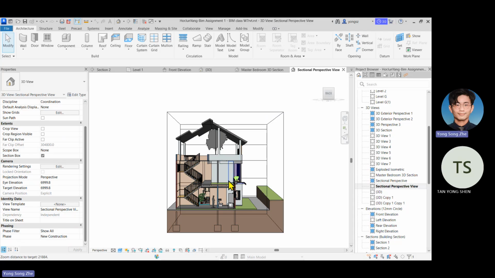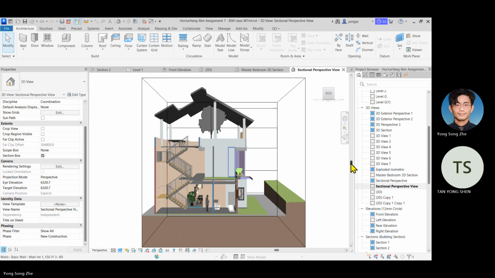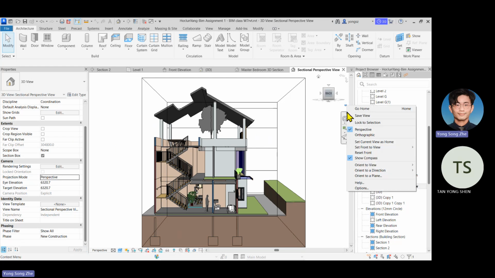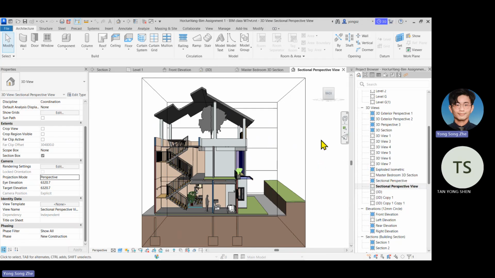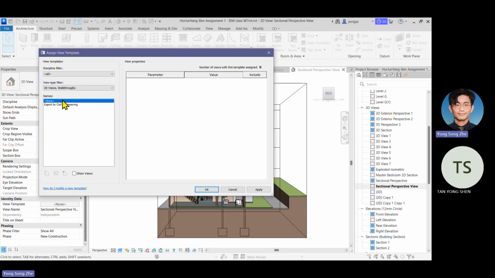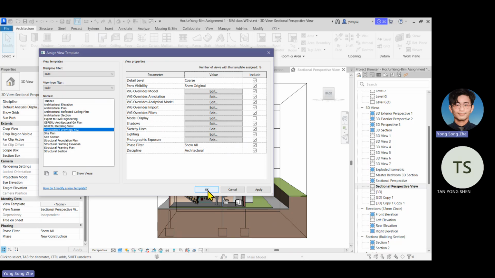Okay, here you go. You get a sectional perspective already. When you change the projection mode to perspective, maybe if the position is off a bit, no worry, you can click this to orient it back to the section view just now, and then zoom in. Then you can apply your view template. I say all, then this is the view template we set just now.